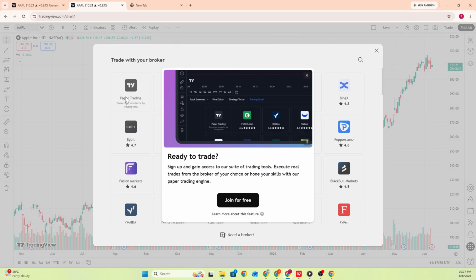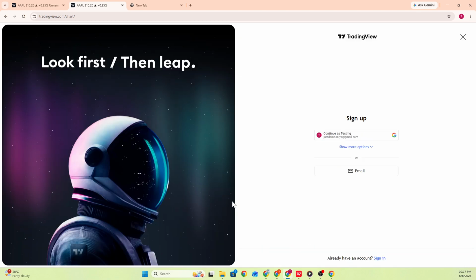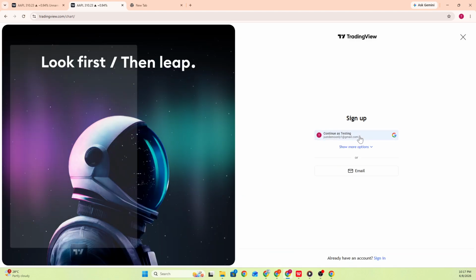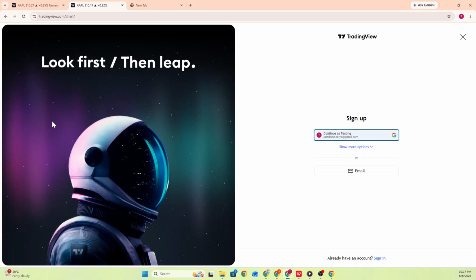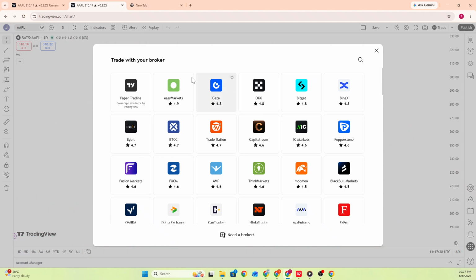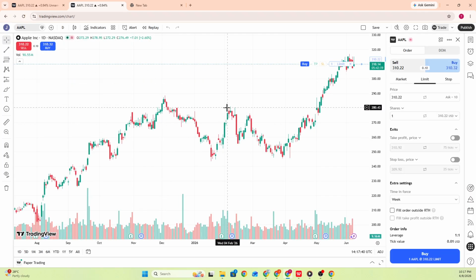Paper Trading is TradingView's built-in demo account feature. It allows you to practice trading using virtual funds rather than real money. To continue, simply click on Paper Trading. Once selected, the Paper Trading account will be activated and connected to your chart. At this point, your demo account is open and ready to use. You'll be able to access the paper trading environment directly from the TradingView platform.